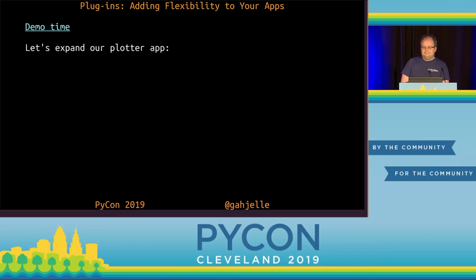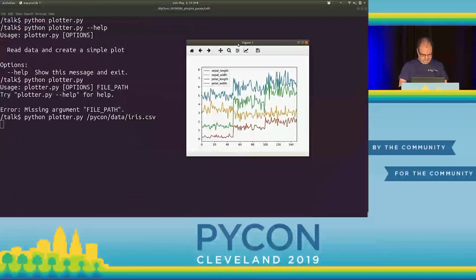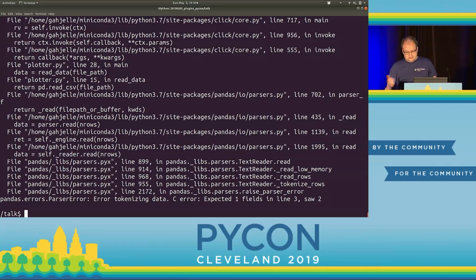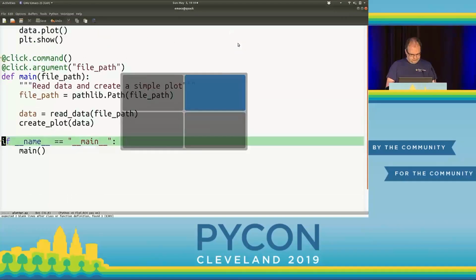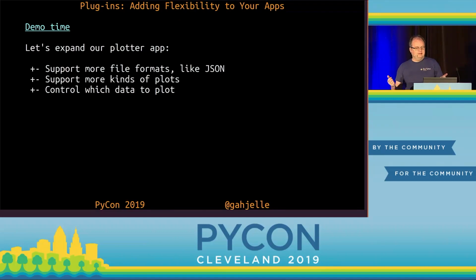So let's now expand this. Let's say that, OK, I have JSON data, I have data in some weird format over there. And of course, if we try this, so let's say that I have the iris data also as a JSON file. And if I plot this, of course, it won't work because I'm expecting to get the CSV file. So I want now to be able to expand the plotter app so I can support more file formats.